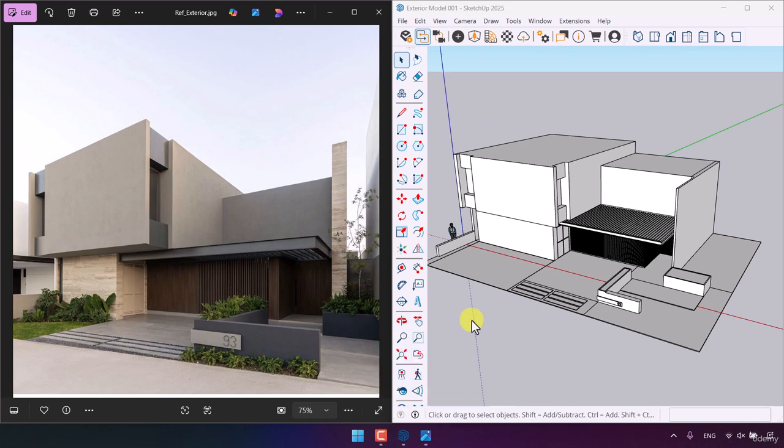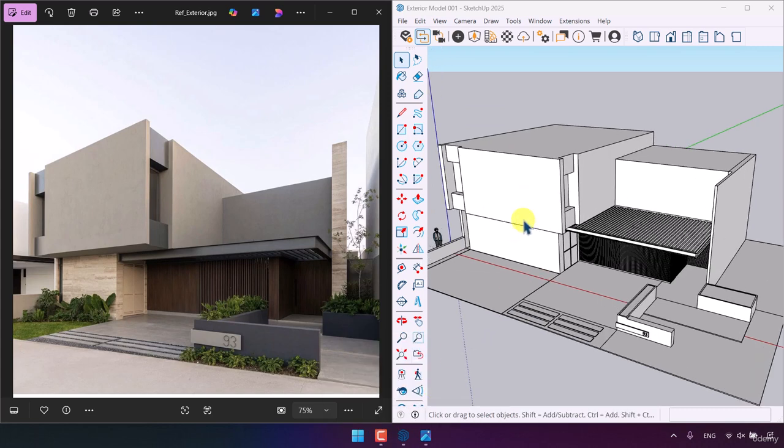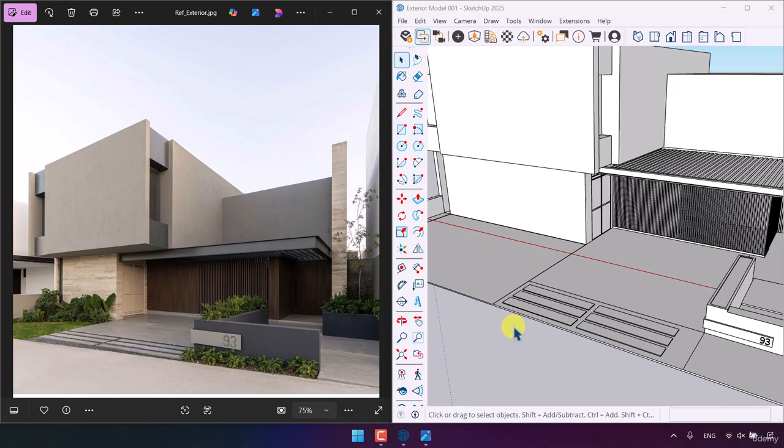In this tutorial, we want to talk about how we can add materials for the exterior model and finalizing our project. So in this case, we need two windows. First one is the SketchUp and second one is the reference image. So in this case, I'm going to start from the ground.